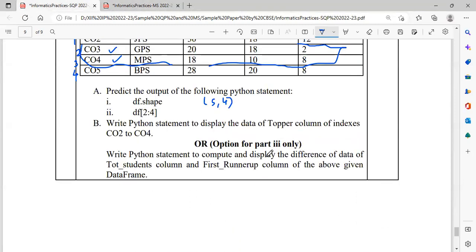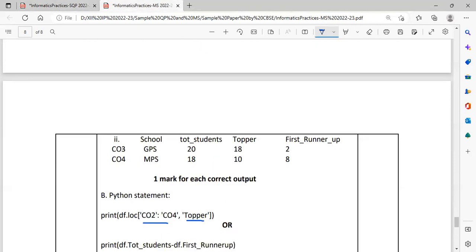The OR option is to write a Python statement to compute and display the difference of data. You want to subtract and display the data of 2 columns. So we write print df.Auth_students minus df.First_runner. If you write any of these, you will get the 2 marks. And the above first and second ones are 1 mark each.